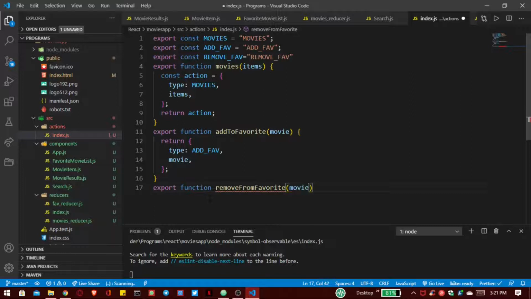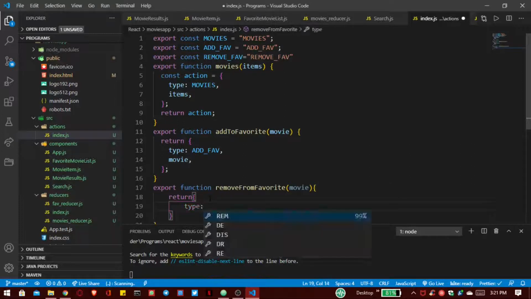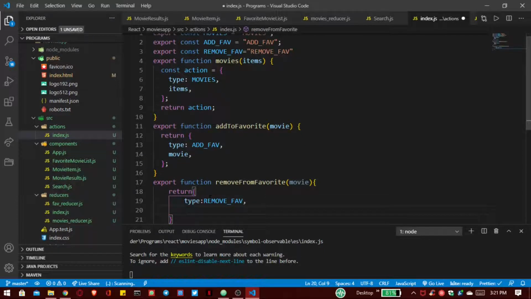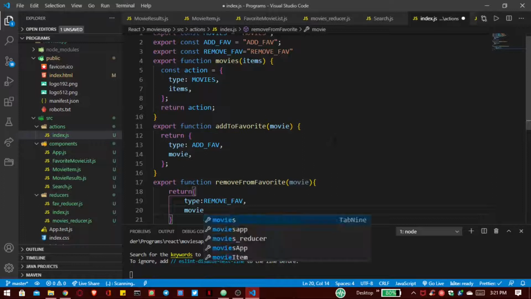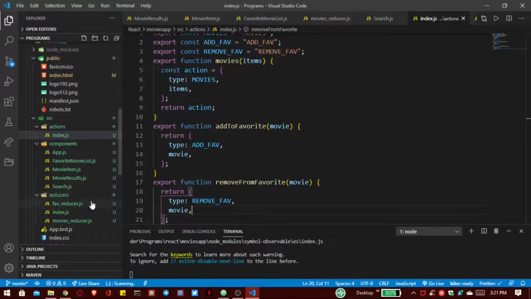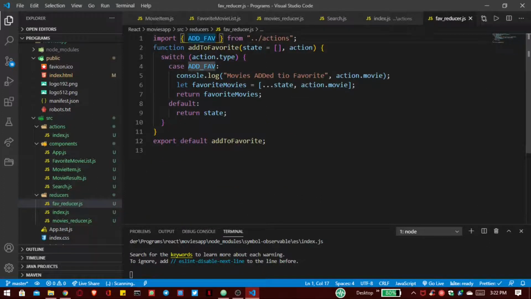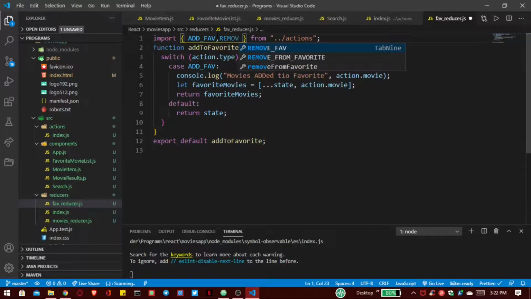Here we have to pass our movie, and the return type is remove favorite, and pass the movie here. Now save this file. Now we have to tell our reducers that we changed our actions. So go inside this favorite reducer. Here we have to add remove favorite.